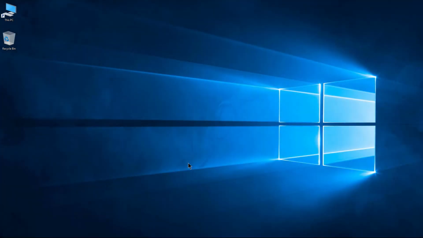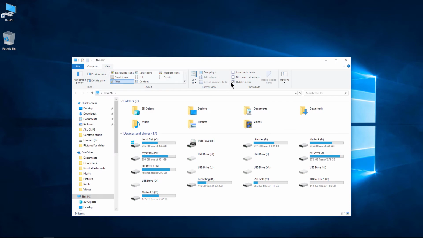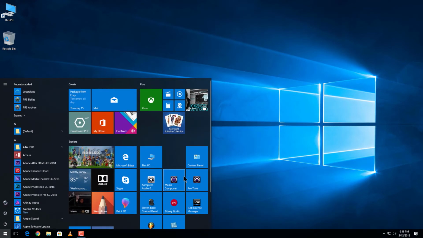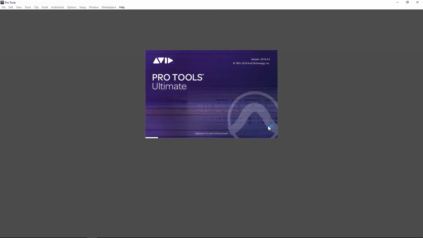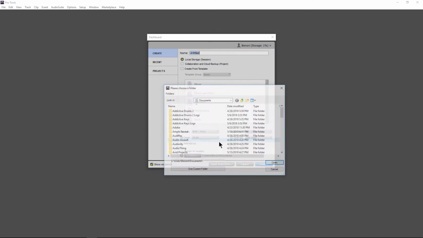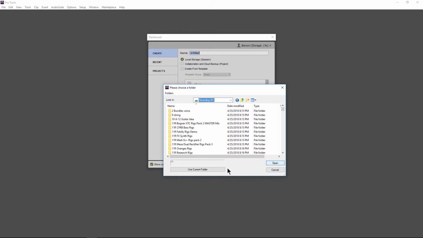Now that we have restarted our computer, we can relaunch Pro Tools. But first, just in case you want to, you can always come back in here, go to view and turn off that show hidden items. Okay. Let's go ahead and launch Pro Tools now. And this launch will take a little bit longer than usual because it has to rebuild that preferences folder. And here we are at the dashboard, and some of my preferences have changed. For example, the location of where I'm saving my sessions has changed. So I, of course, would need to change that back to my recording drive.